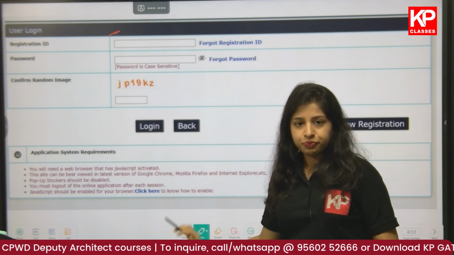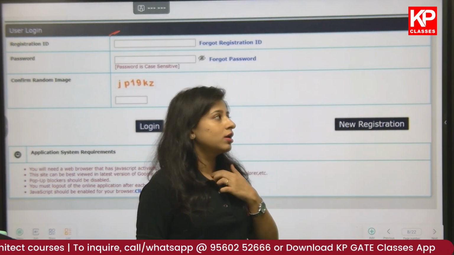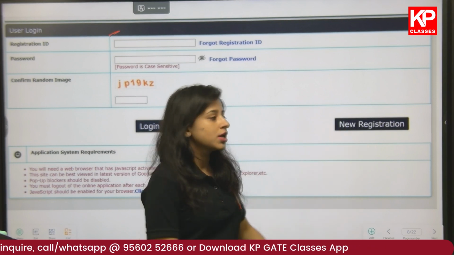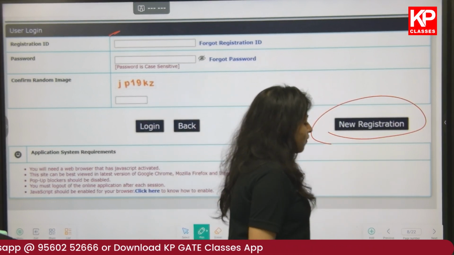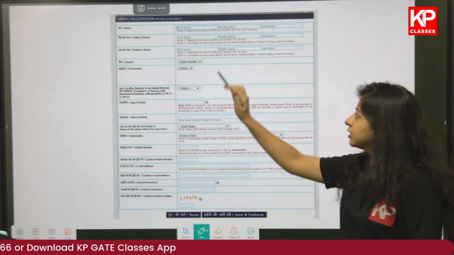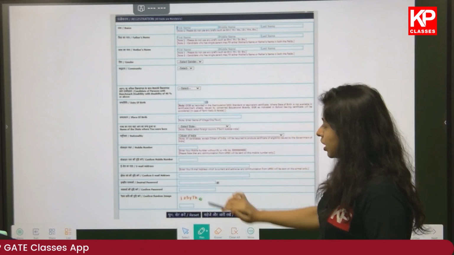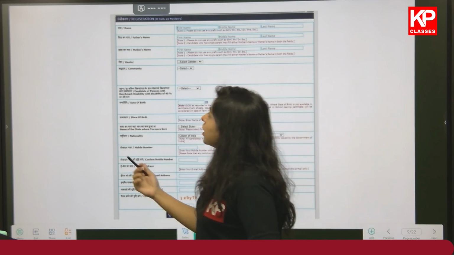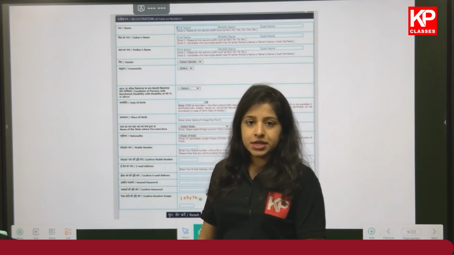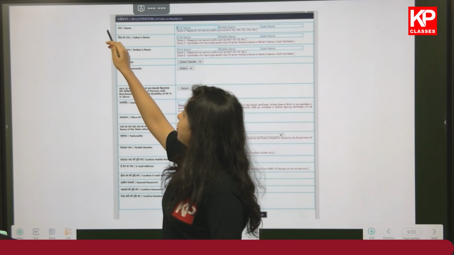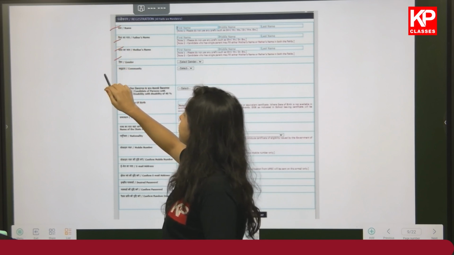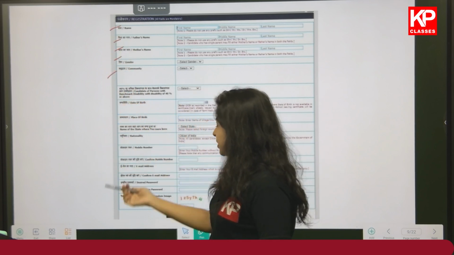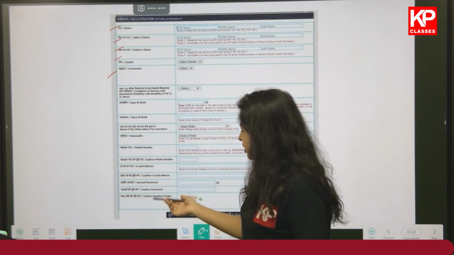You can log in. But if you are not registered, then you have to click on this new registration button. Once you click on this new registration button, this particular page opens up. You have to input basic details which are required for registration. For example, your name, your father's name, mother's name, gender, community, date of birth, place of birth, nationality, mobile number, email address, all of these things.